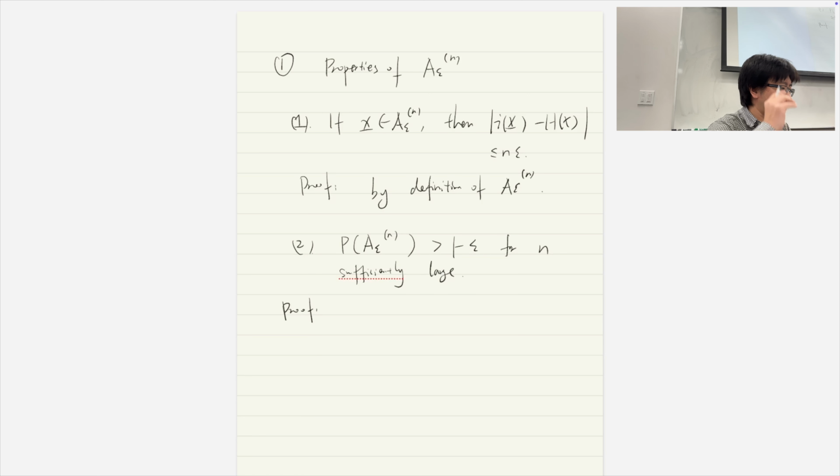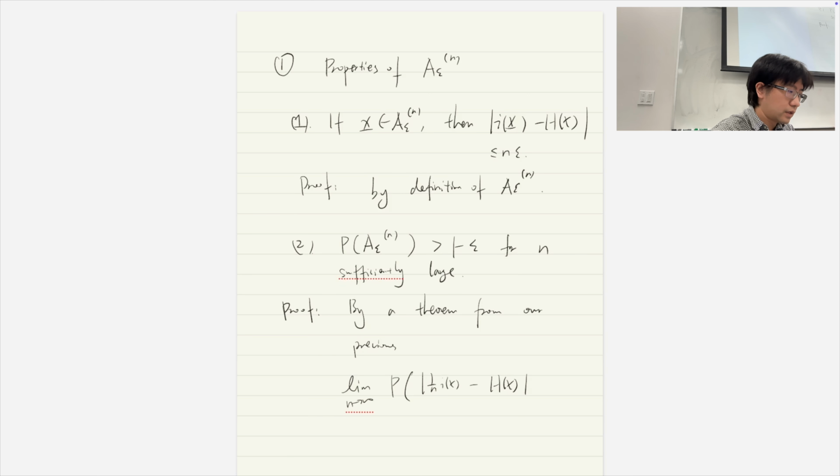From the theorem that we have seen in our last lecture, we can basically show that this holds. When n goes to infinity, the probability that this minus this is less than epsilon equals 1.